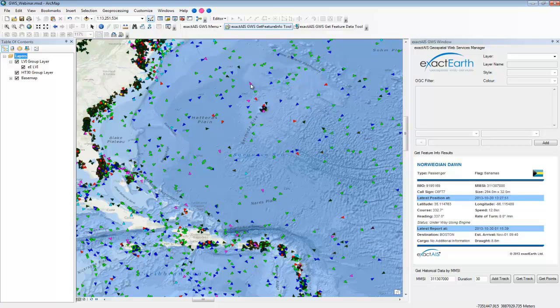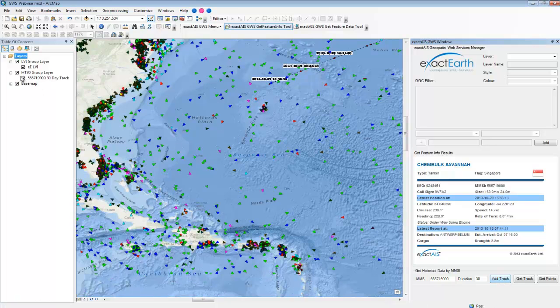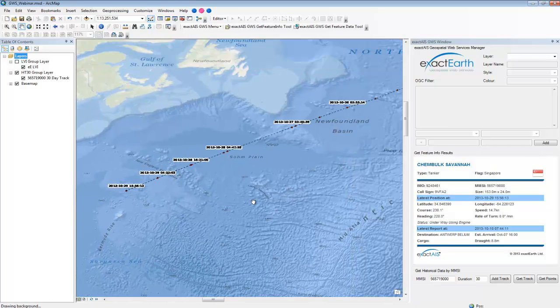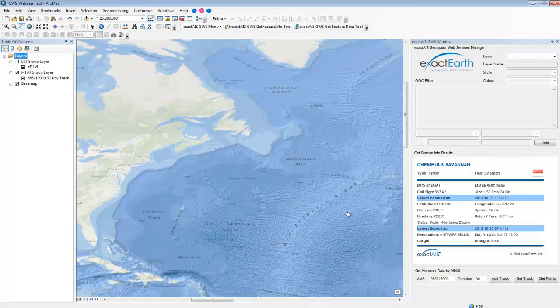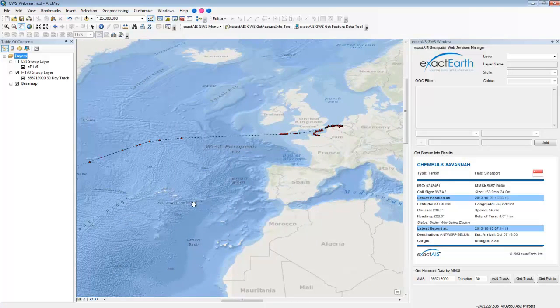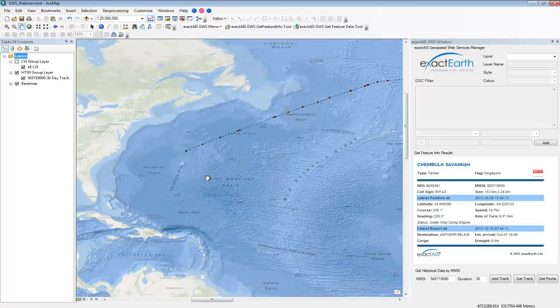Something that you notice at the bottom of the Get Feature Info results dialog is a couple of buttons. We have the Add Track here, and we're just going to click this, and this is going to add us a track of the last 30 days where this vessel has been. We're just going to turn off the LVI layer, and now we have a track that we're going to pan around and we're going to see where this has been. Now each pan here again is making a new request to our service, and we're getting a return of the data that is created by that MMSI.